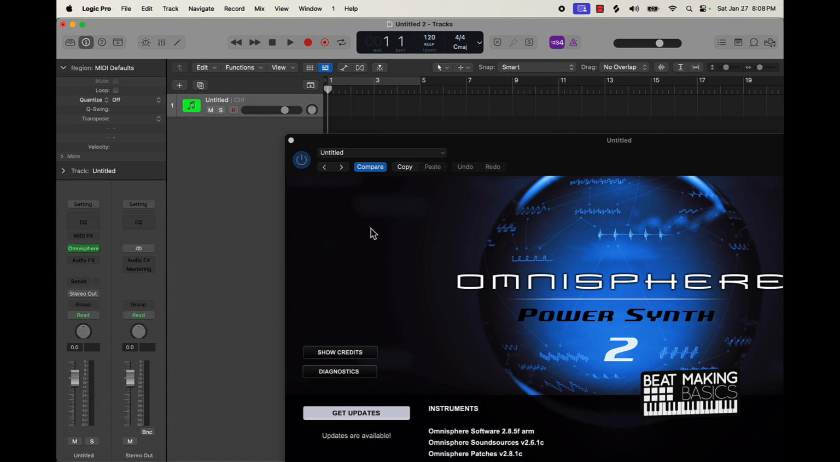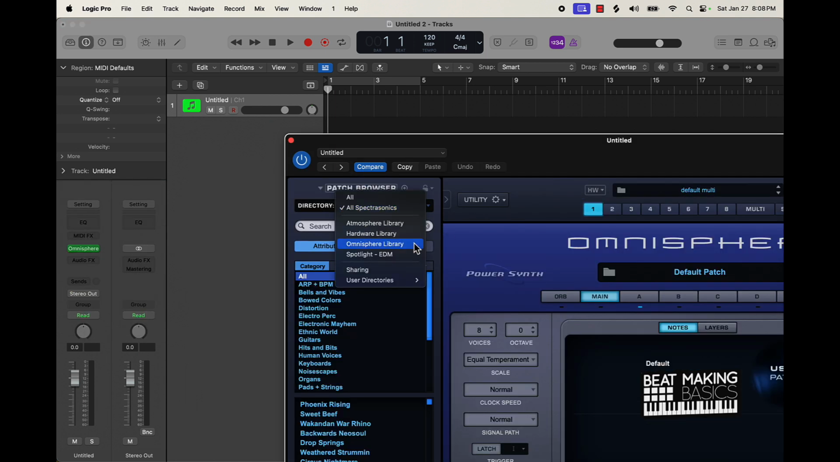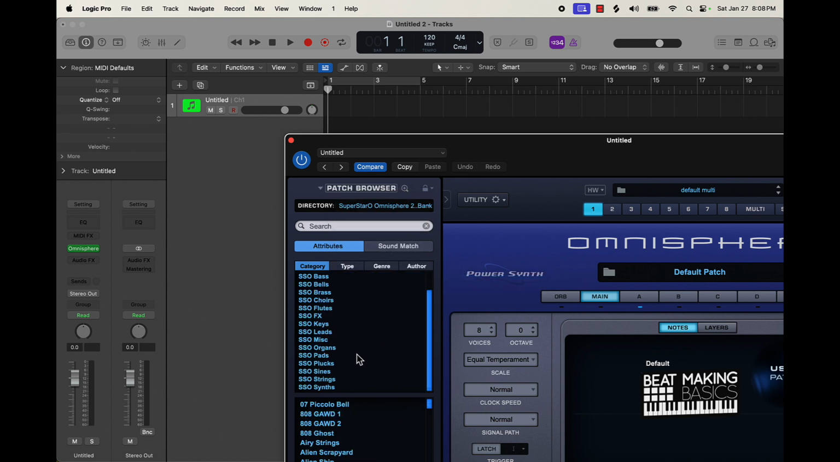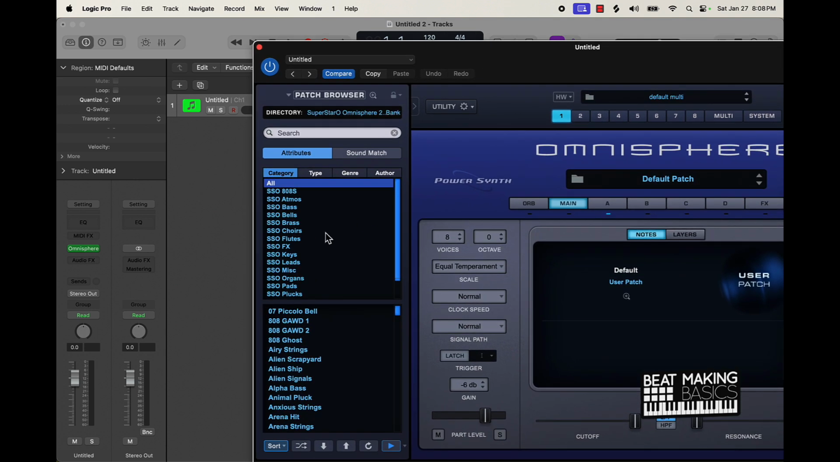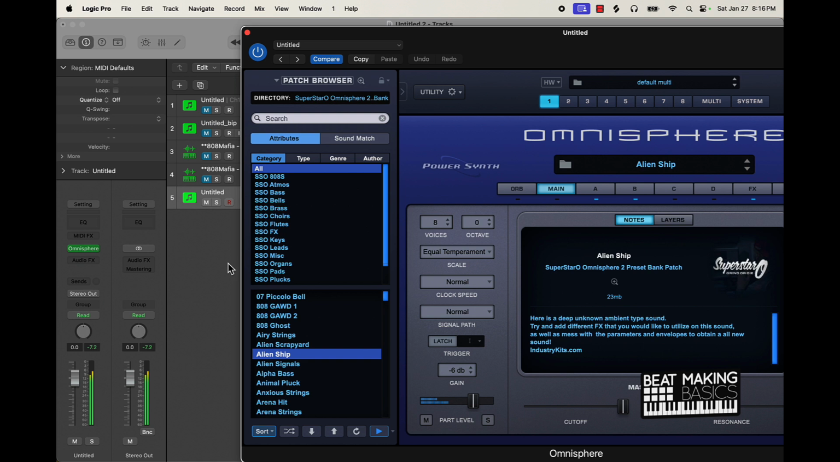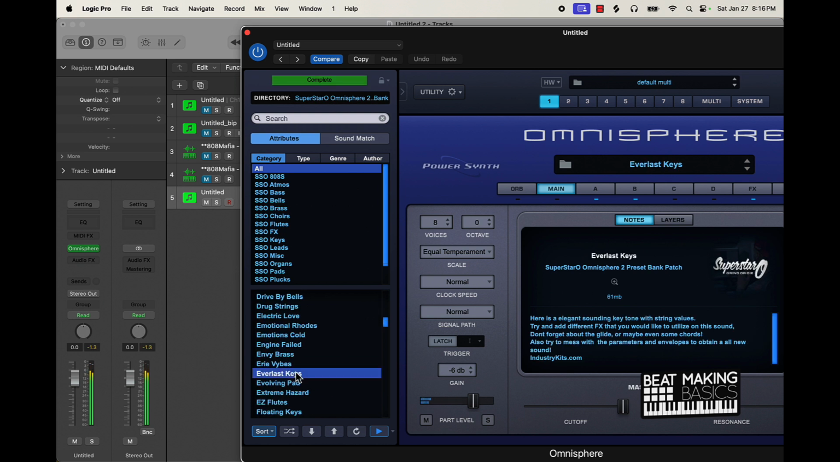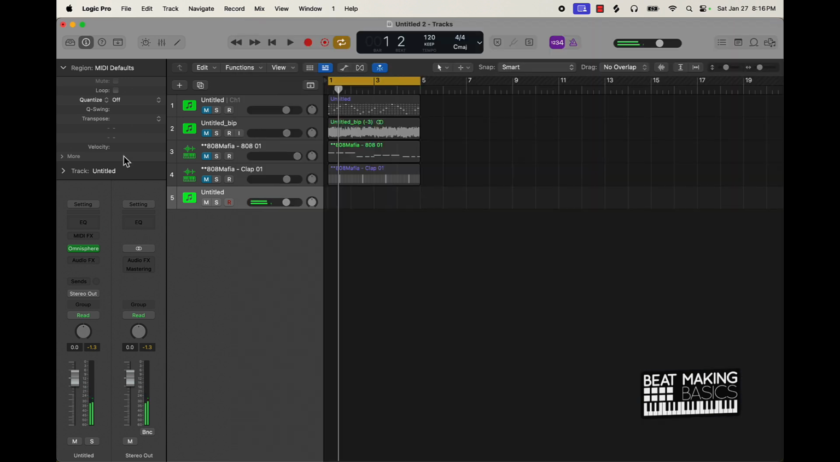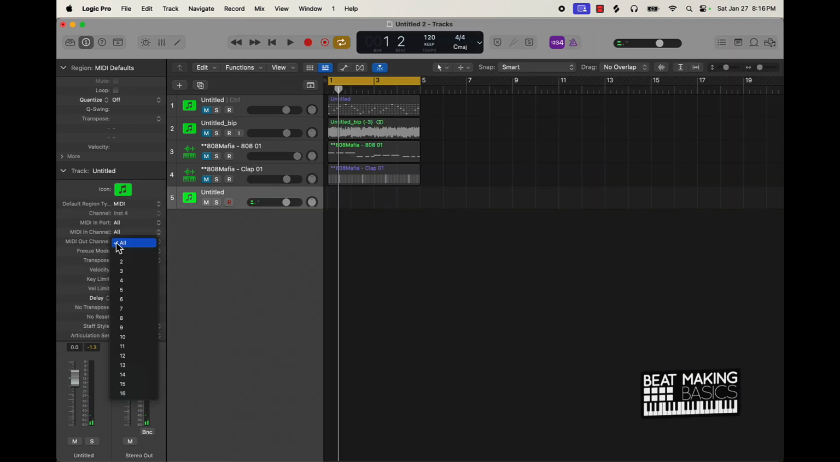Alright, so usually, to be honest with y'all, I come over here to my Superstar Omnisphere preset bank right here. It's a pretty dope preset, and so we're just going to find some type of sound right quick. Let's see what they got in here. Alright, we're just going to go with something like that.